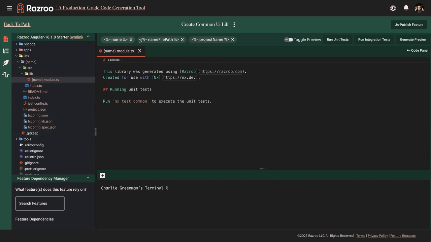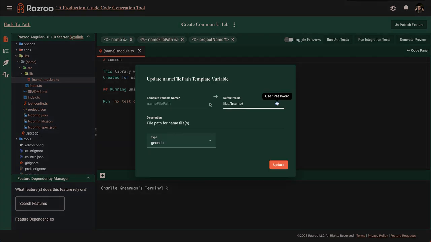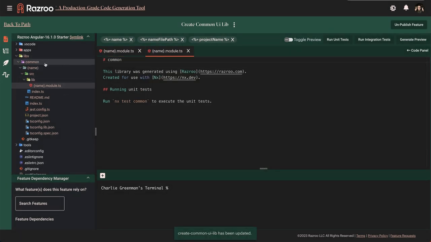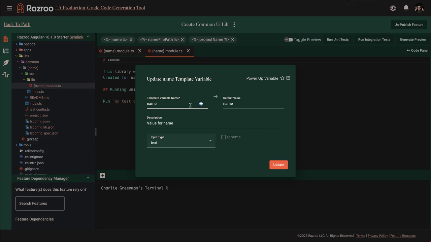And now all I have to do is say, okay, I want this to actually go inside of the libs common folder. Okay, so let's update that. So now it's going to go to our libs common folder. And in addition to that, I want the name for this to be, by default, common UI because I'm creating a common UI library.